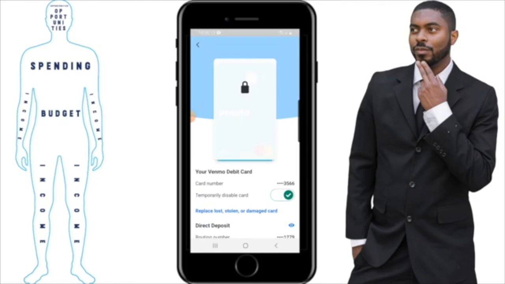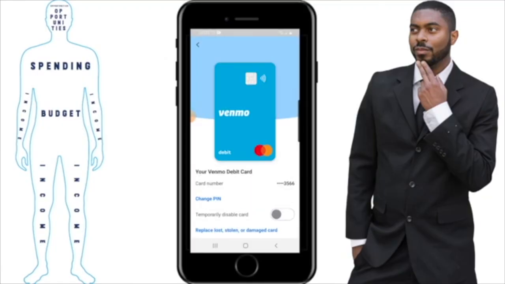And the Venmo card has been disabled. If you want to re-enable the card, which will allow transactions to go through again, just click on that button again. And it's reversed to accepting transactions.